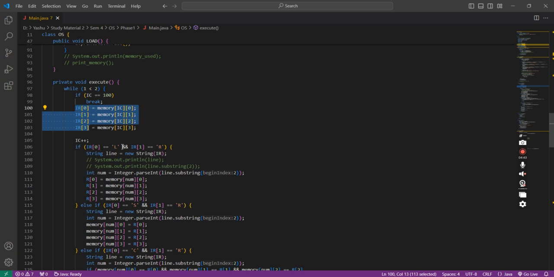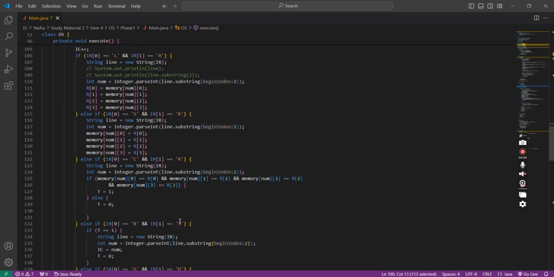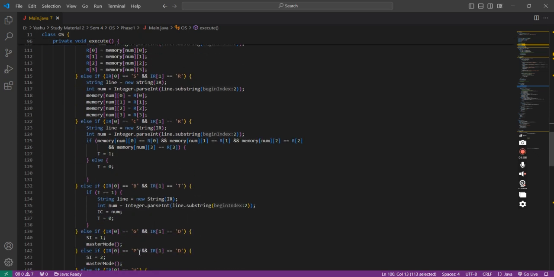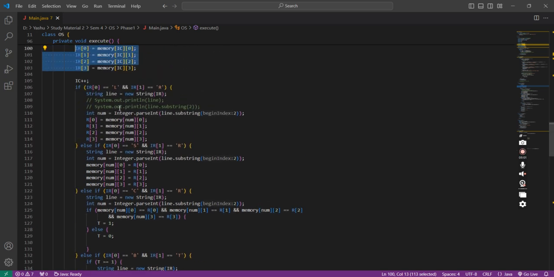Now let's see, if IR0 and 1 is LR, if IR0 and 1 is SR, CR, BT, GD, PD, H. So let it be any.